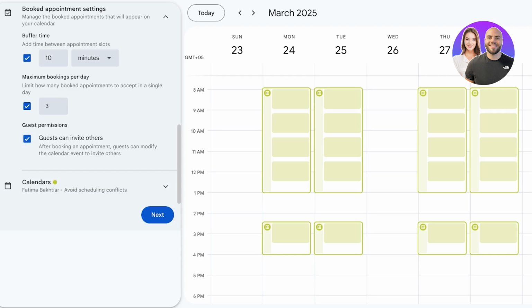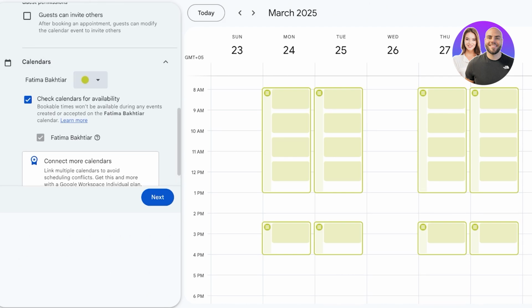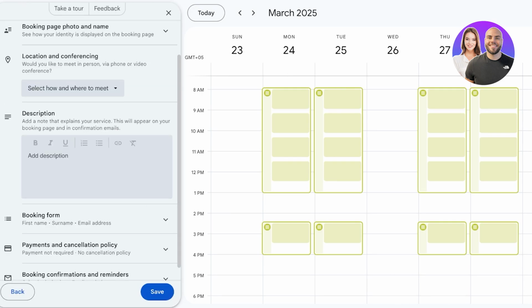Then we have guest permissions if they can invite others. I am not going to allow guest permissions. And then we have our calendar. So check for calendar availability, and I have connected this to my primary calendar. If you want, you can use a different calendar and connect it to your primary calendar. However, that is more so a feature of the Google Workspace Premium. We're going to click on next over here.